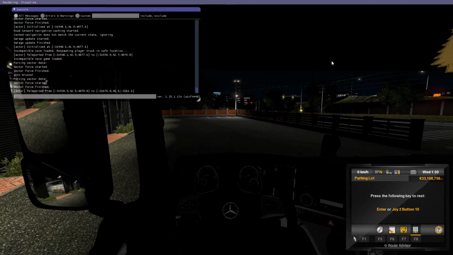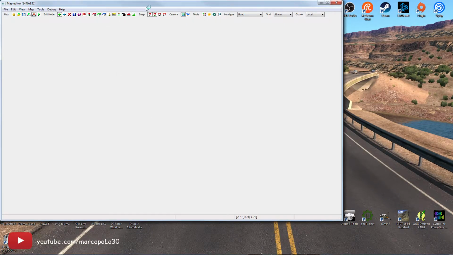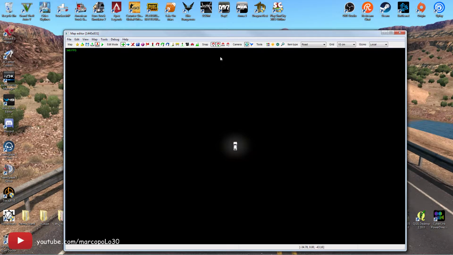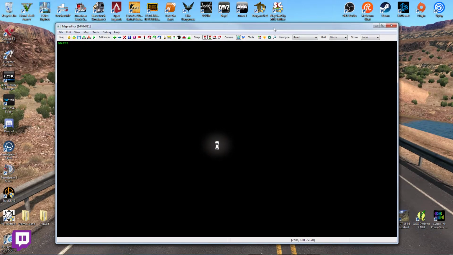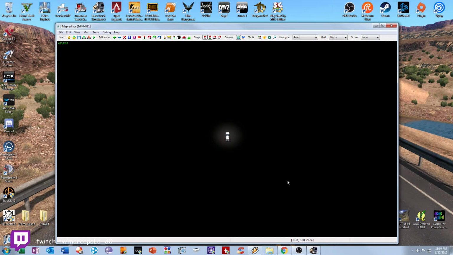Anyway, guys, I think I already showed you there are a lot of things that you can do here. One more thing, if you want to use the map editor to create your own map, just type edit on the console, then press enter. It will send you into the map editor. So here, guys, this is the map editor. You just remove the console using the same key, then you can hover over this truck. Once you get into the map editor, you will be disconnected from the game.